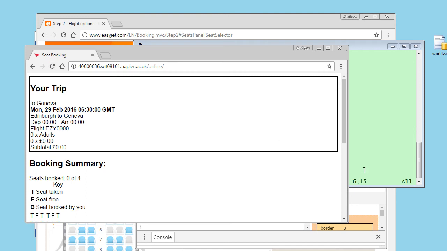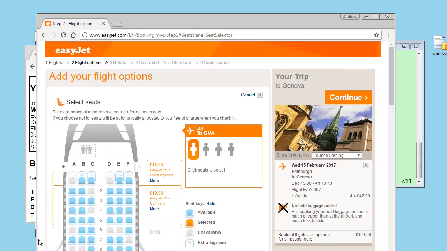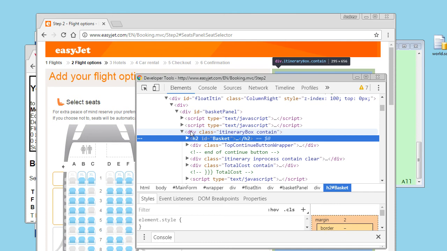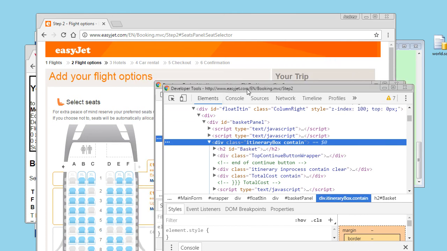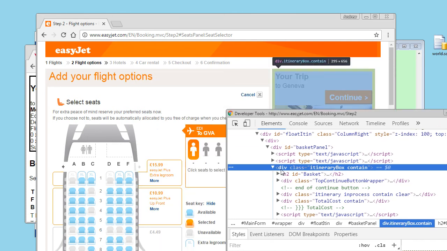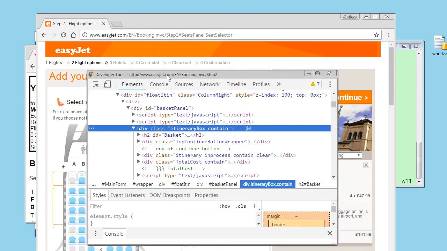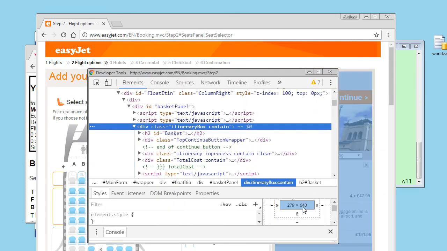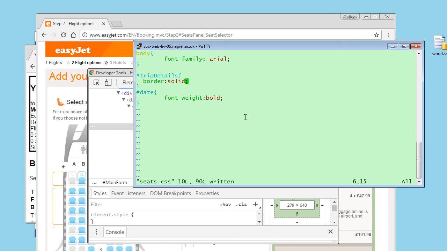I want to fix its width, and I'm tempted just to copy this thing here. What's the width of that? Let's inspect that. And we'll find the block. That's the basket. That's the itinerary. They've called it itinerary block. Can you see that? That's the itinerary block. And can I work out how wide it is? So it says 279. I'm going to go with pixels, 279 wide. So let's make the width. Width is 279 pixels. And reload.